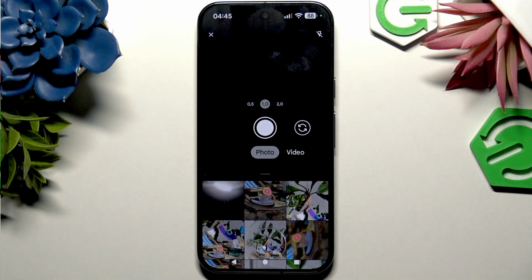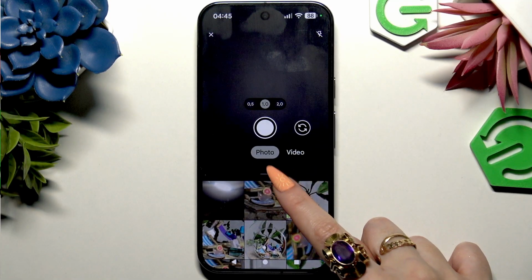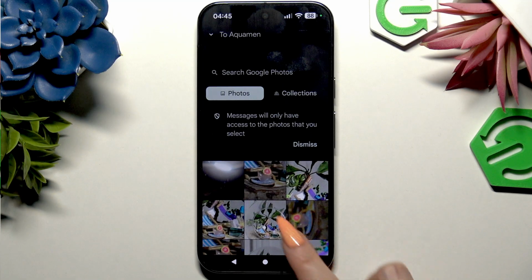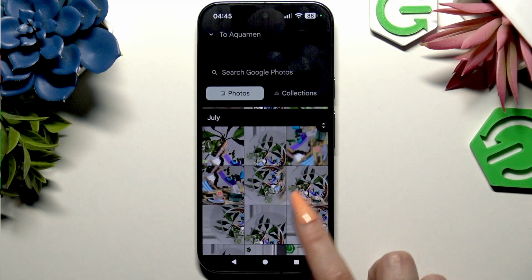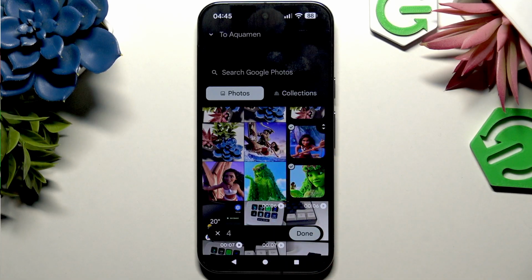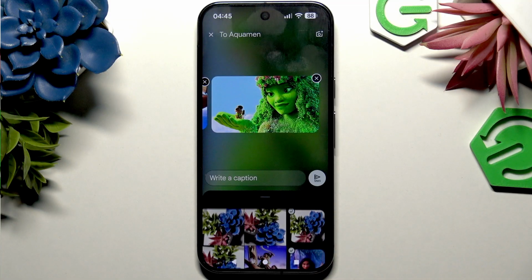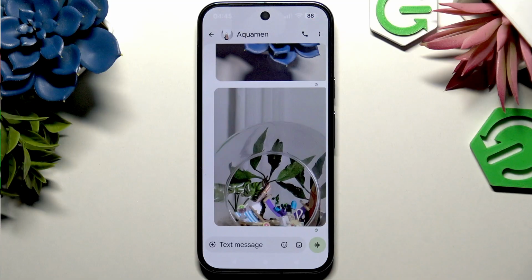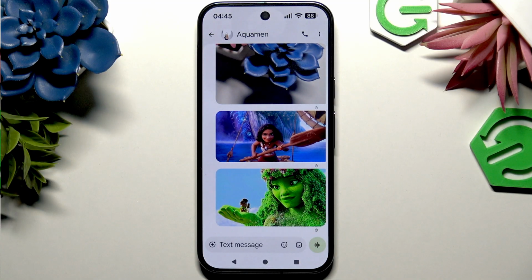If you want to add already existing ones, hold this line here and drag it up to access your gallery. From it, select all of the photos you want. And when you're finished, hit done at the bottom right corner. Then send them.